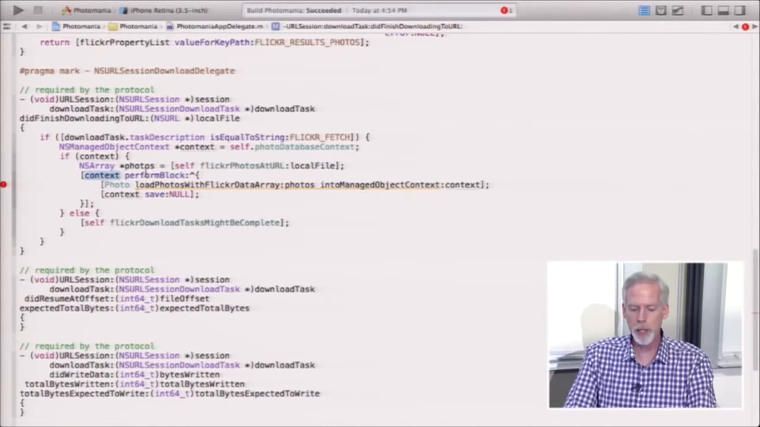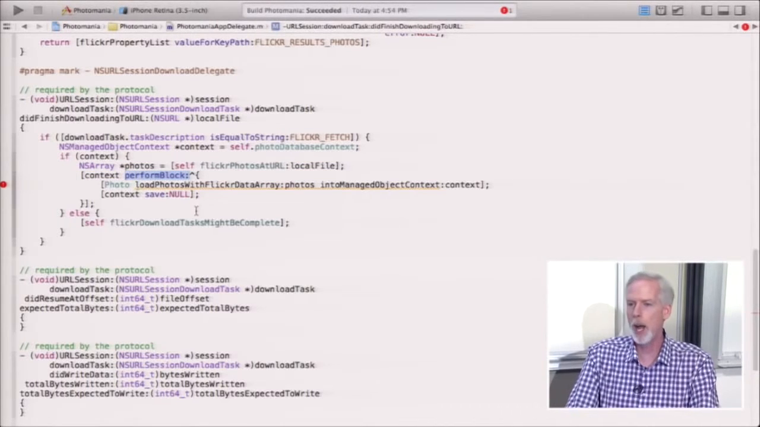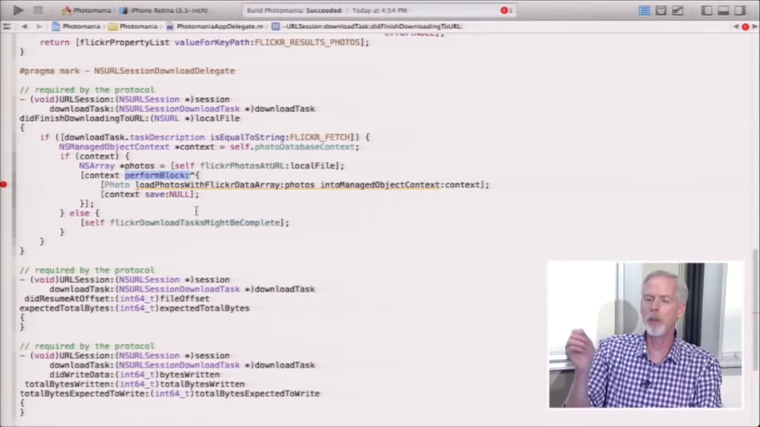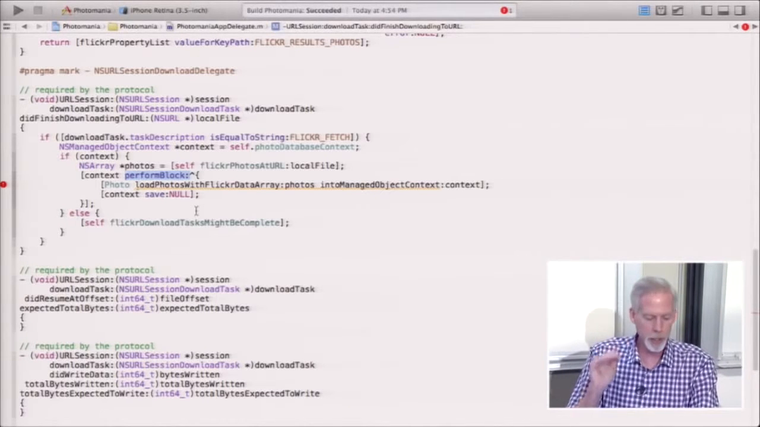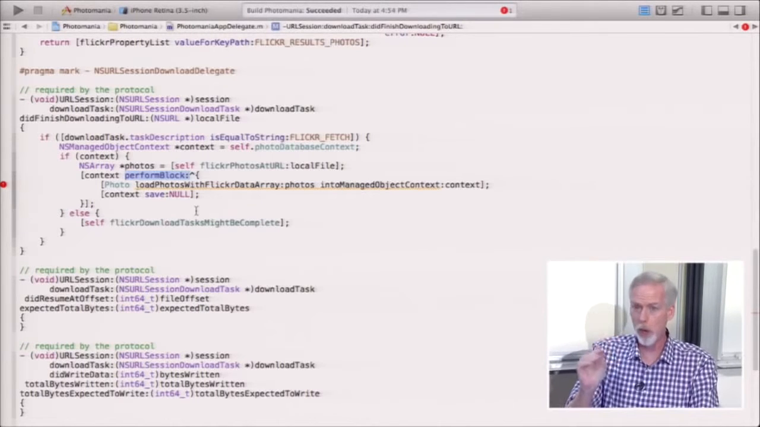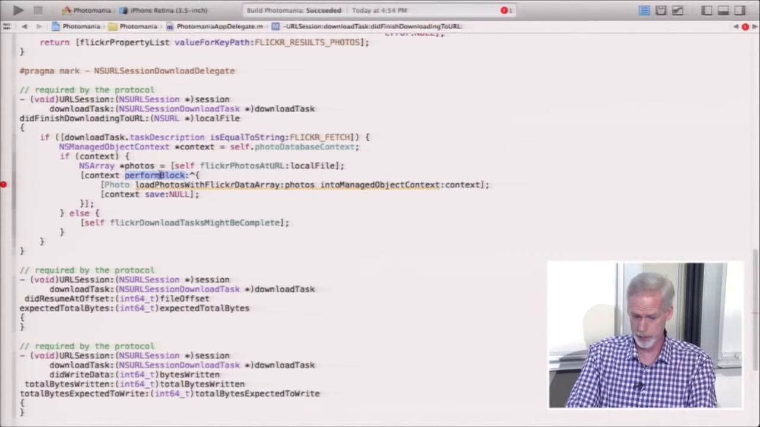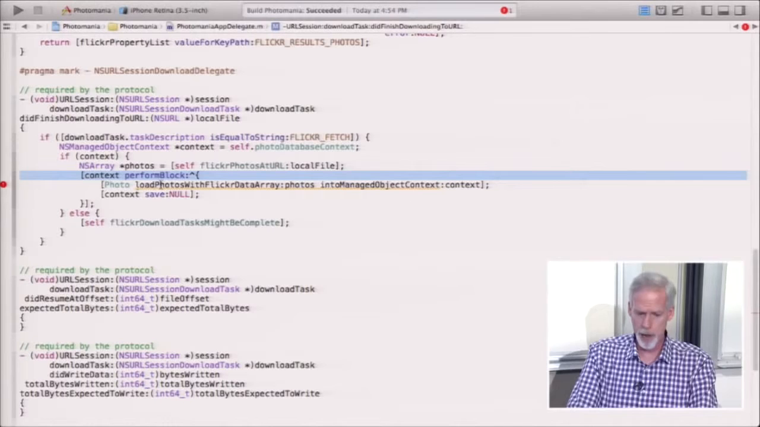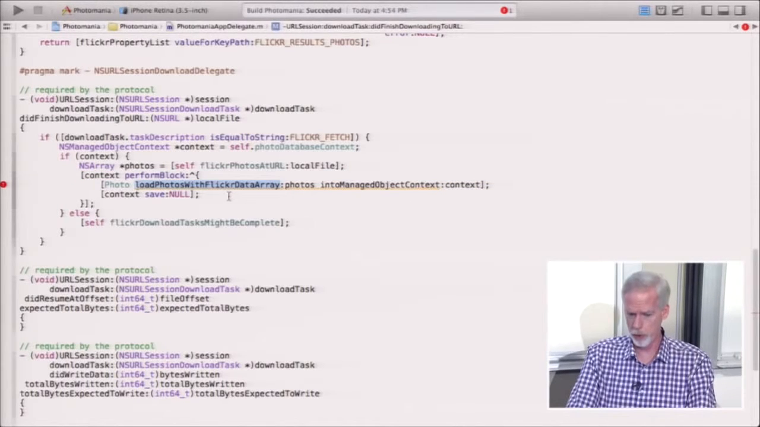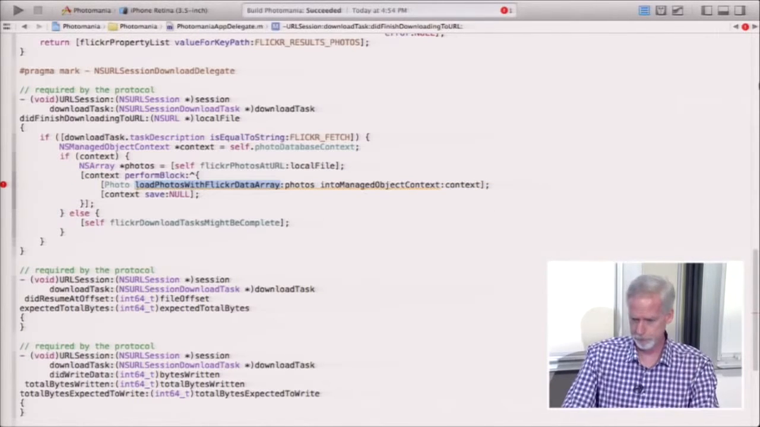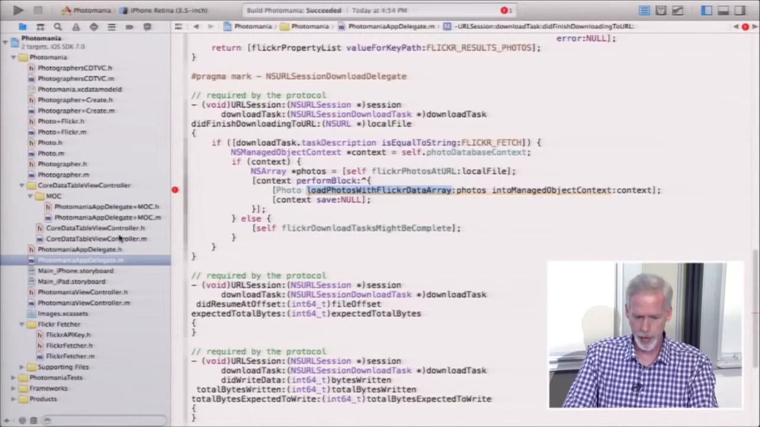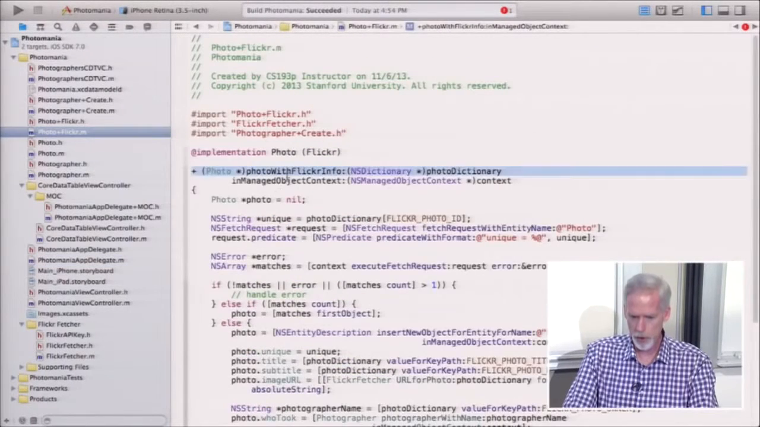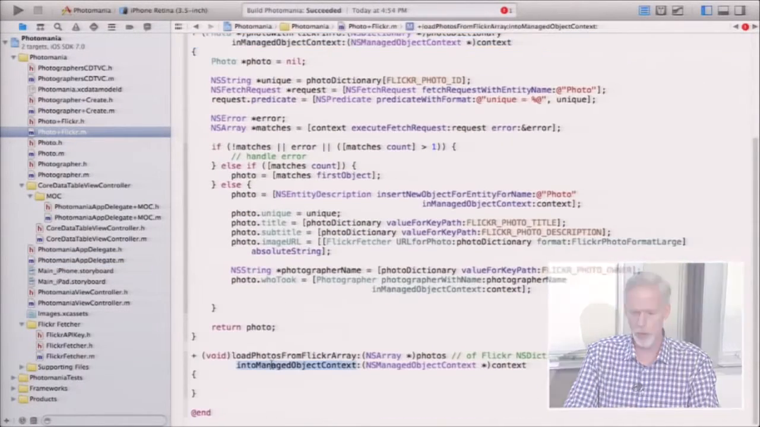Now we're going to do something in this context, and notice I'm doing perform block. I didn't do perform block over in the photo creating one because it's kind of implicit. I'm creating a photo, of course, I'm doing it on that context. So whoever calls that would want to do it in perform block, and that's in fact what I'm doing here. I'm calling that method we just wrote, load photos with Flickr data. We didn't actually write that method, so let's look at that. So that's over here. We had photo with Flickr info, and here's loading the photos.